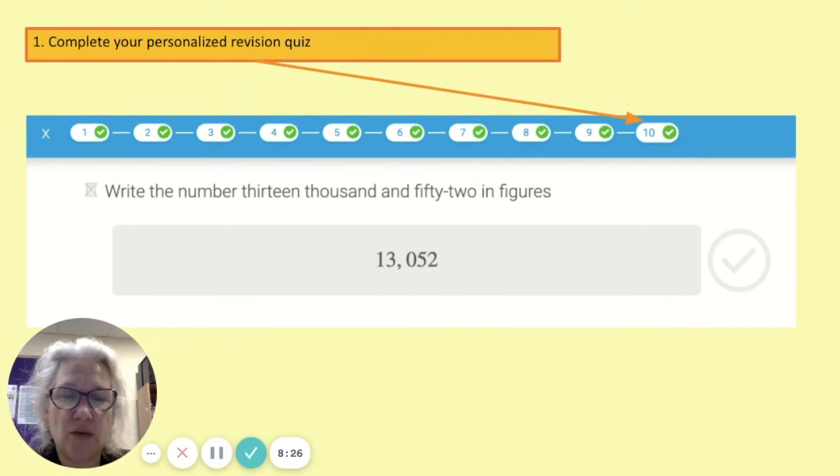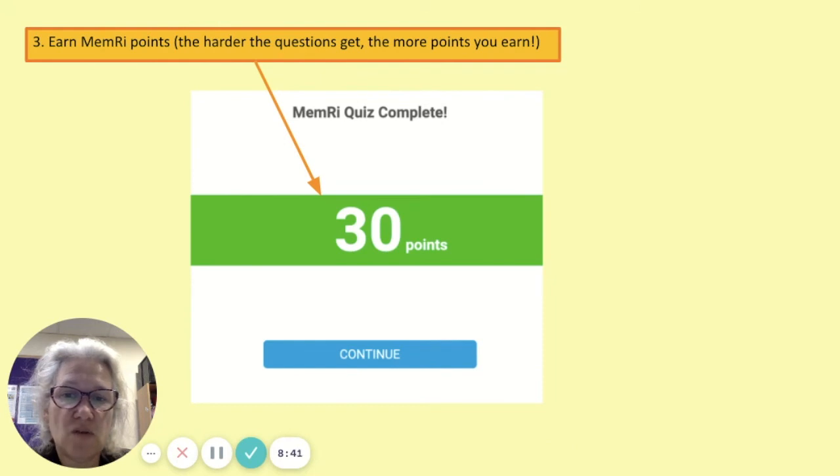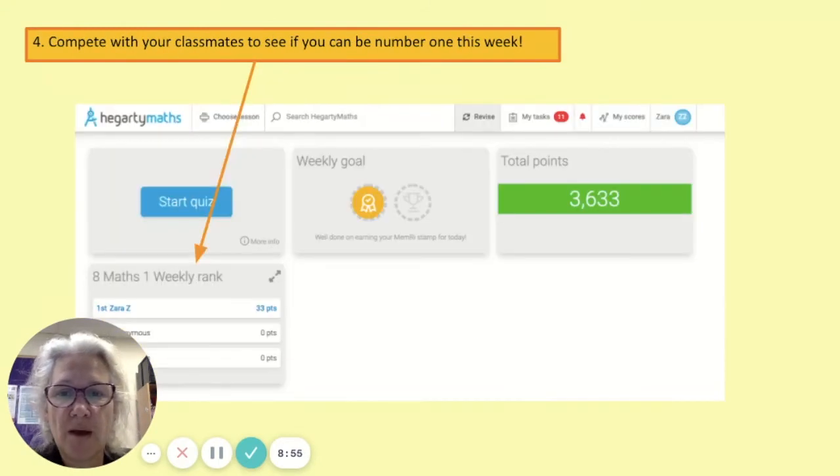And in there, you will then complete 10 questions and you will get a score. It will give you a stamp to say that you've actually completed it for that day, which is great because it'd be really good to get into the habit of doing these every day. And it will give you a point score, which then goes on to your system. The harder the question gets, the more points you earn. So it's useful to actually not just do lots and lots of simple ones, but actually push yourself onto the harder questions. It will rank you compared to the other classmates for that week, so you can see how you compare with your other students in your class, which for some people can be a motivation.